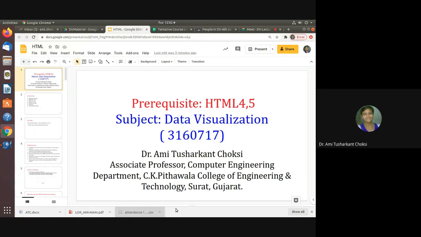So, good morning, friends. We want to learn our subject, that is data visualization. The code of it is 3160717. In this, as we know that HTML is the prerequisite, right? So let us start with the HTML4, and then after we'll learn HTML5.